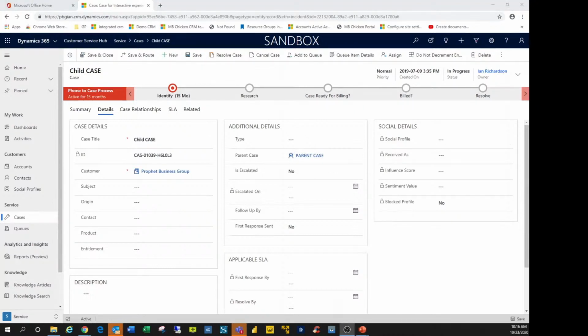This is going to be really useful when I find things as I'm researching the parent case that also need to be fixed. This is also going to be useful where service cases are related to one another and you can link them together with parent and child cases.